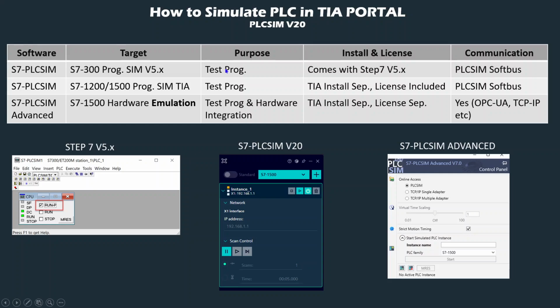The main purpose is to test your program. So when you make a program in your PLC and you want to quickly test it, you can do the simulation. Here you see it's been highlighted. You can run the PLC, you can stop the PLC, you can do a memory reset. Usually the installation comes with the Step 7 software, and this is quite a very old one. So if you join an organization which is still using Step 7, you might find this within the programming engineering interface.